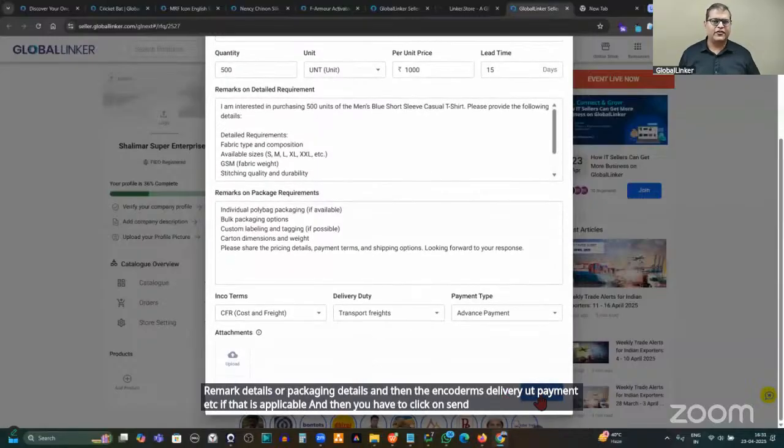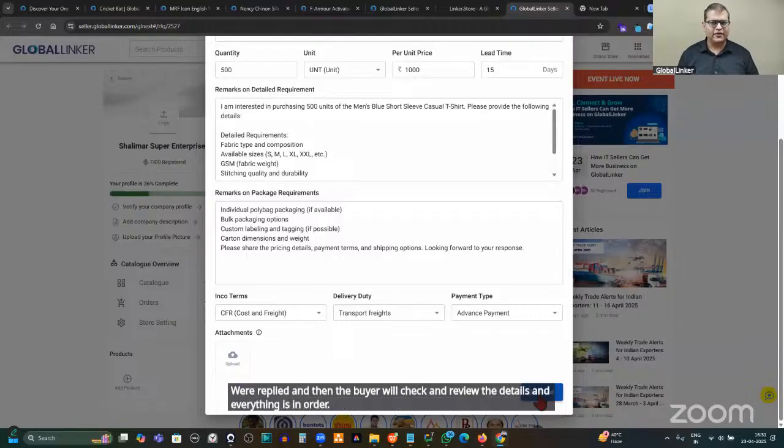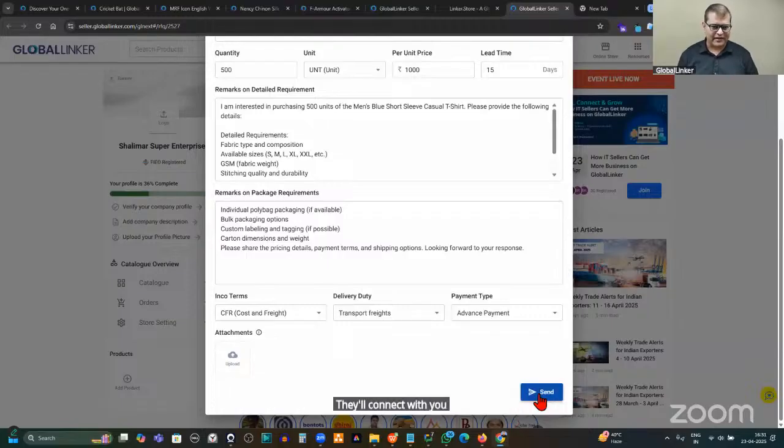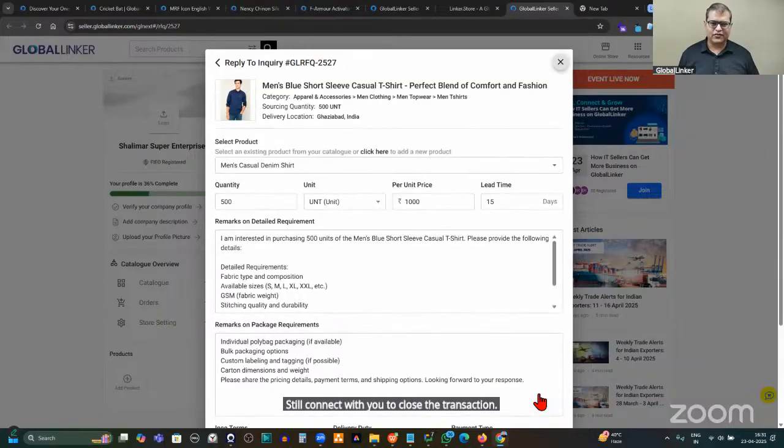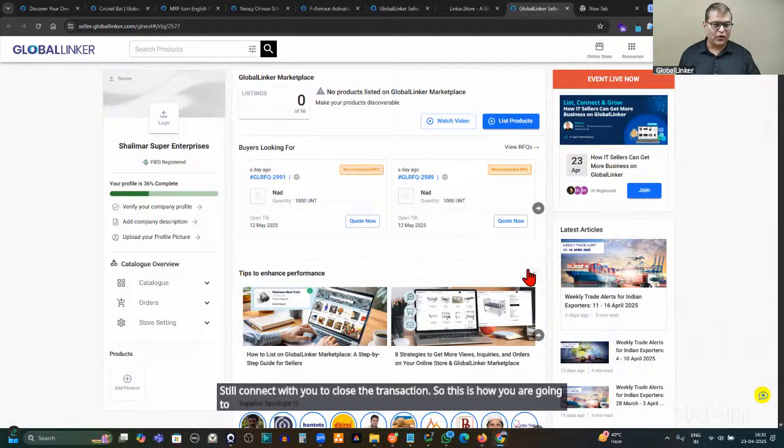Once you have sent the response, that is where the buyer will get an update that you have replied, and then the buyer will check and review the details, and if everything is in order, they'll connect with you to close the transaction. So this is how you are going to review and respond to an RFQ.